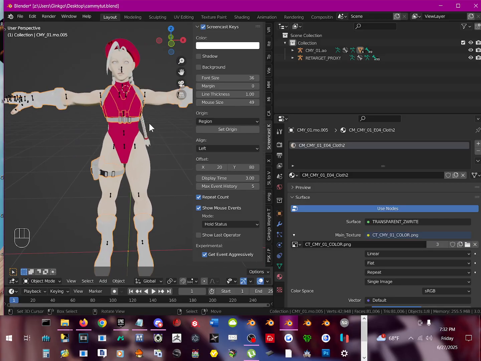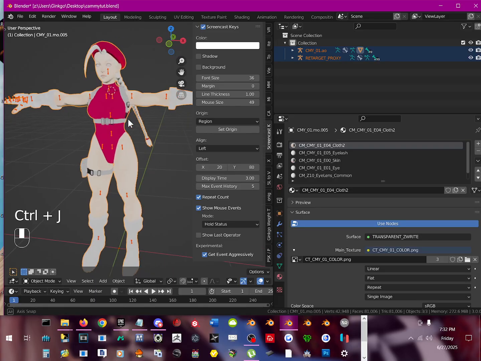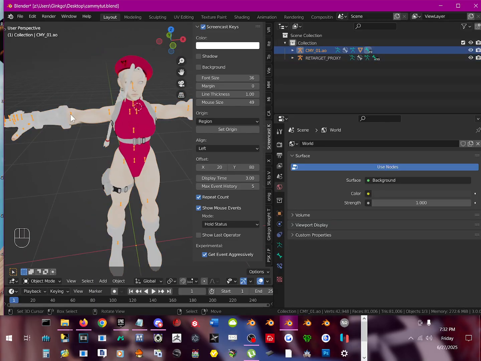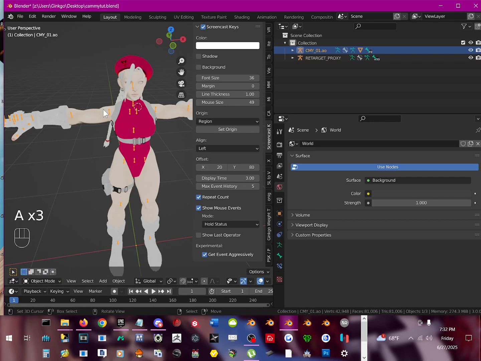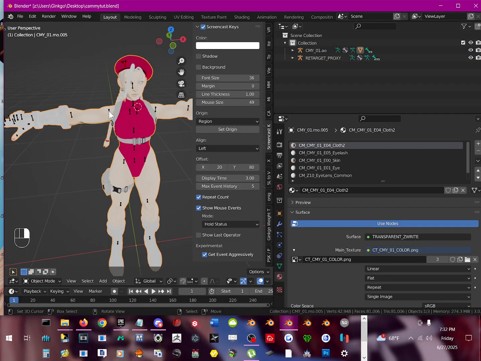So we're going to press A a couple times to select it all, and I'm going to press Control J to join everything back together. So we have our elbow. These are all still Second Life stuff. So now we're going to select it and turn this into a VRM file.